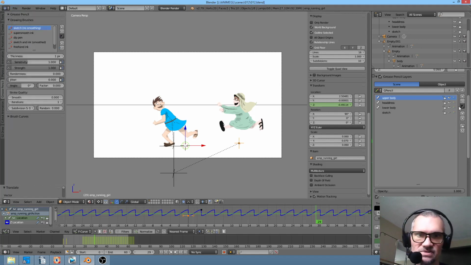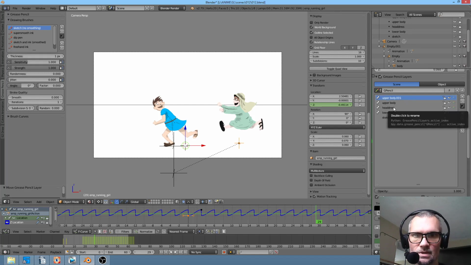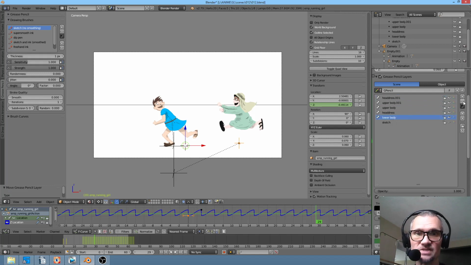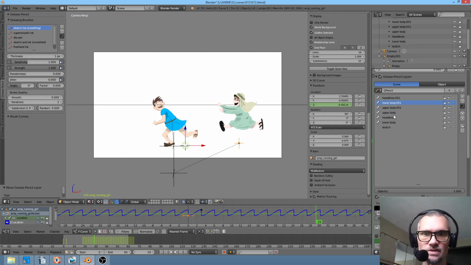So here are the steps. I'm going to duplicate the upper body layer and move that to the top. I'm going to duplicate the headdress, move that to the top. The order of the stacking here doesn't matter at all. I'm going to duplicate this layer, move it up to the top. Okay, so now I'm going to take these three layers and lock them and turn them off.